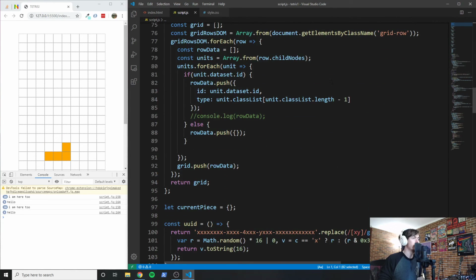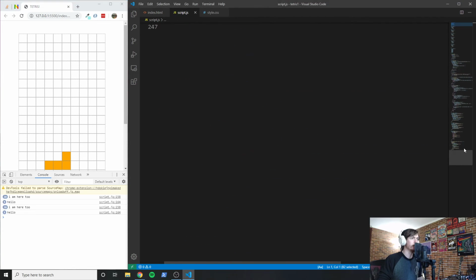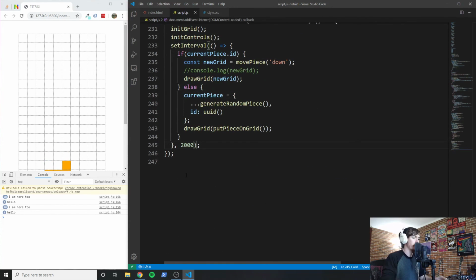But anyway, so now I'm going to actually put this on like 300 so it goes fast so I can demo it one more time. So I can move left and right now.